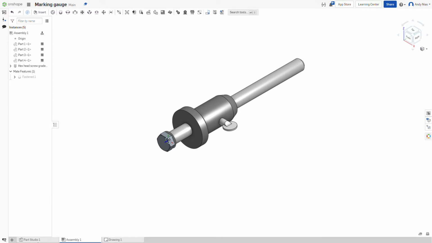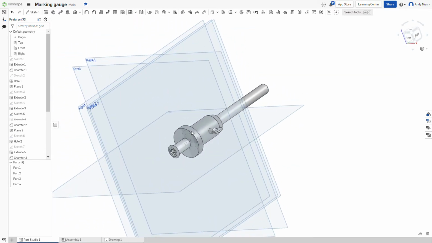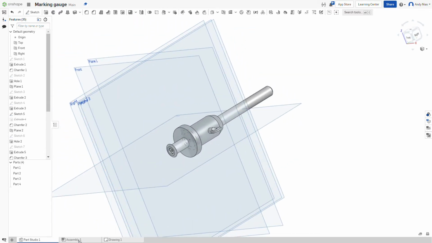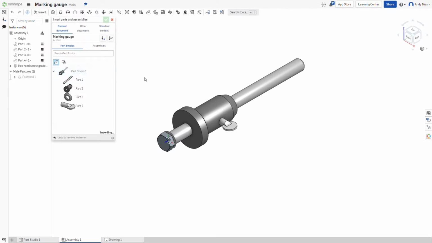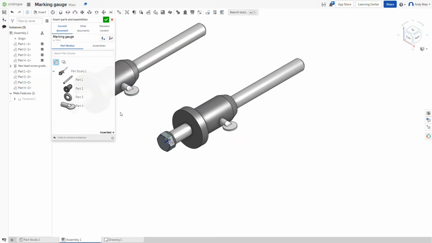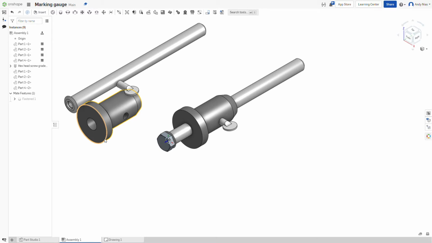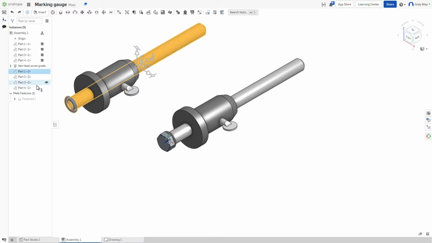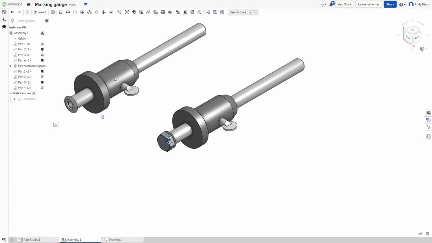So if you've got a part studio like this one here, where you've got all the parts together, you will need to drop that into the assembly space. Very straightforward to do. If you insert the part studio like that, you will notice that these things aren't fixed. So if you just select all the parts and right click and fix them, then that will allow you to carry on without messing them up.